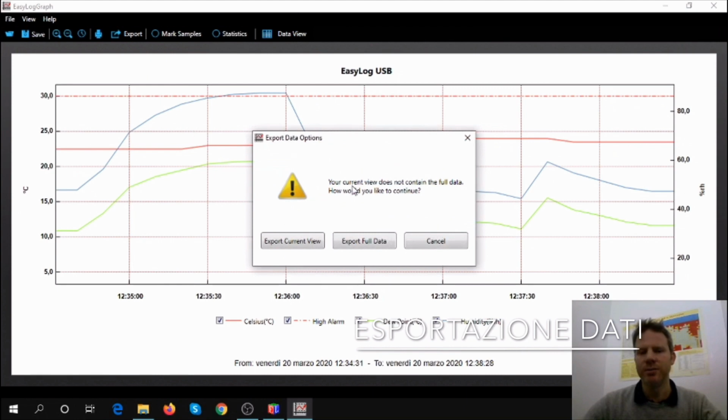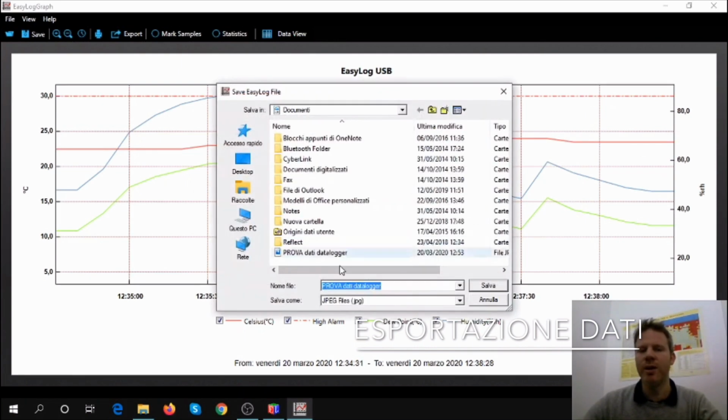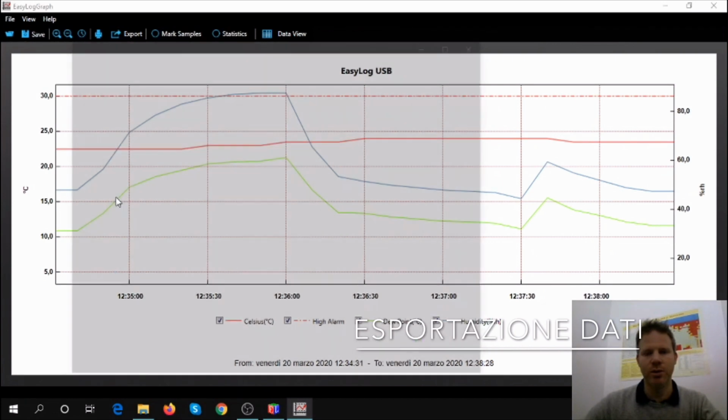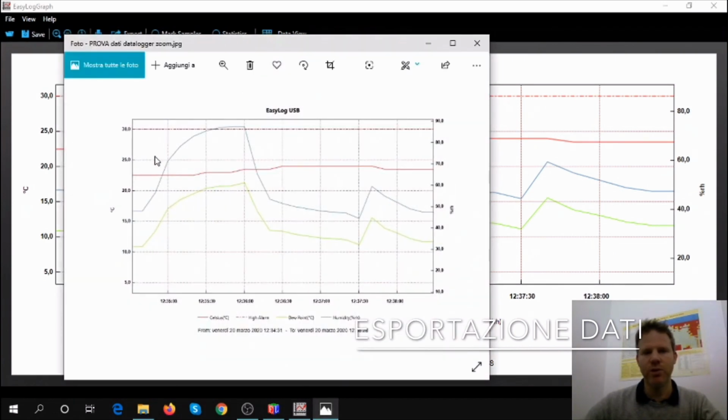In this case, a message reminds us that this is just a selection. We confirm to export the current view, and we will have the file of our selection, which we can save with a different name, and we will just have an image of our zoom. As you can see, the program is very simple.